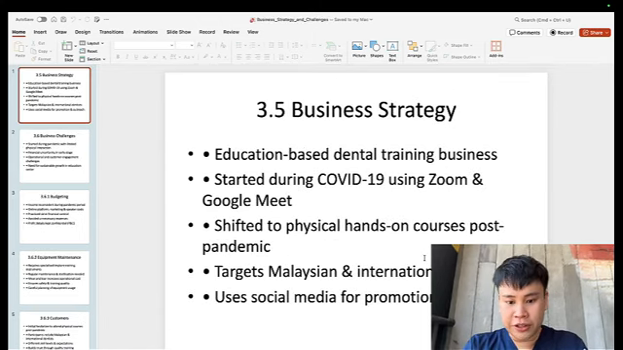For the business strategy, this dental training business focuses on education and professional development, especially in implant dentistry. The business initially started during the COVID-19 pandemic, where all courses and meetings were conducted online using platforms such as Zoom and Google Meet. However, online training was less effective for hands-on dental procedures, and after the pandemic, the strategy shifted towards physical training programs and workshops, allowing participants to gain practical clinical experience.